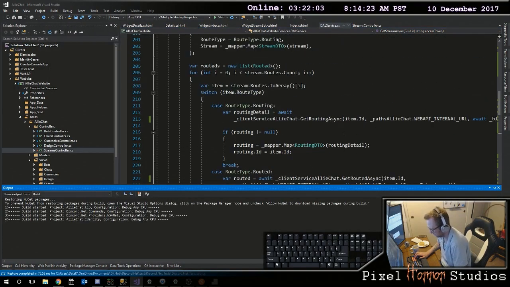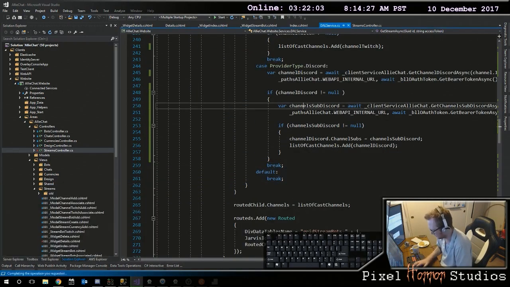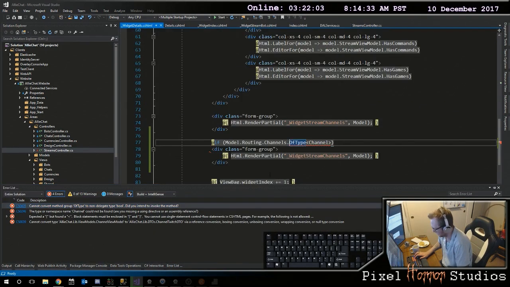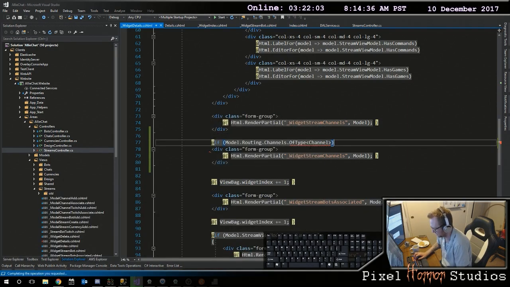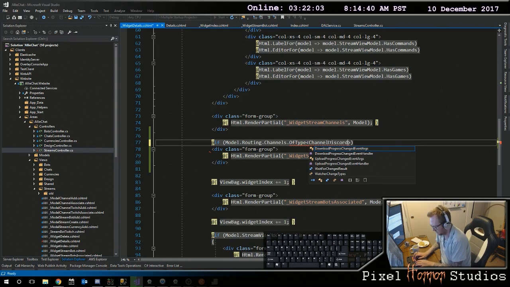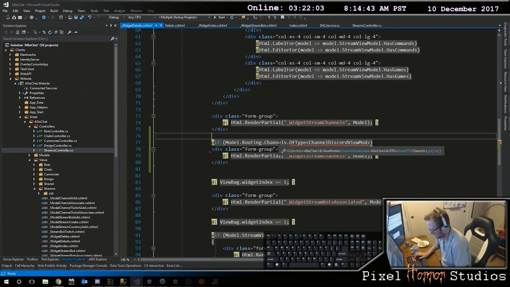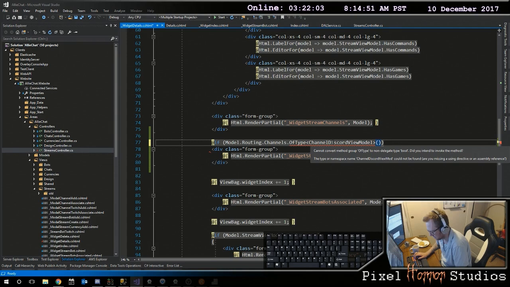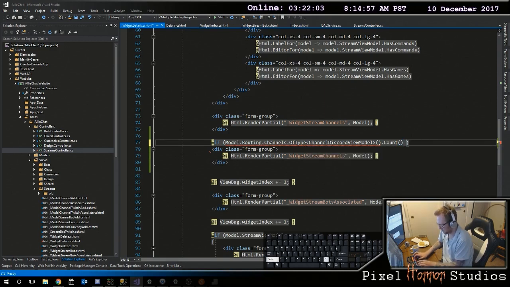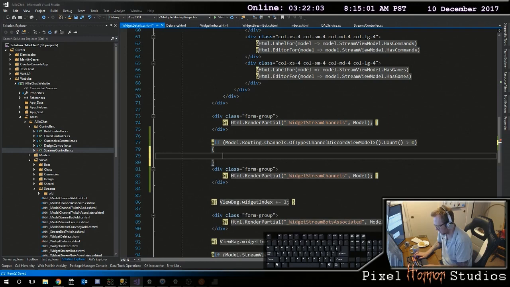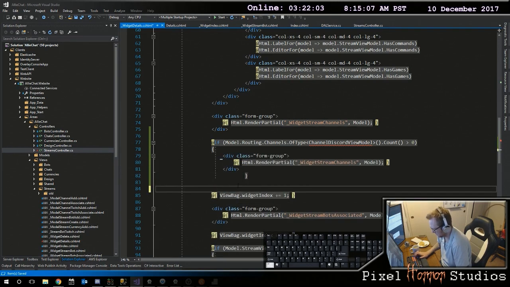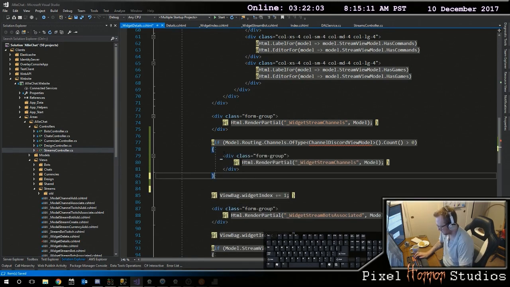And now we'll build. So now we're actually going to be populating the sub channels here. So let's add a breakpoint there. And then we need to say that this is of type channel Discord view model, right? Dot count is greater than 0, then what you want to do is all of this stuff.